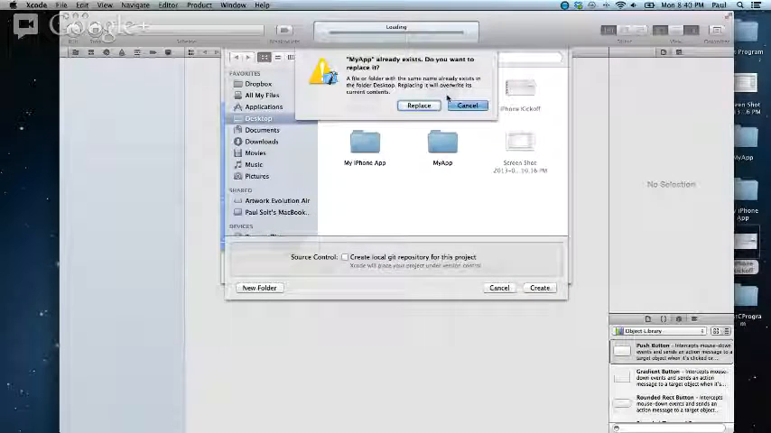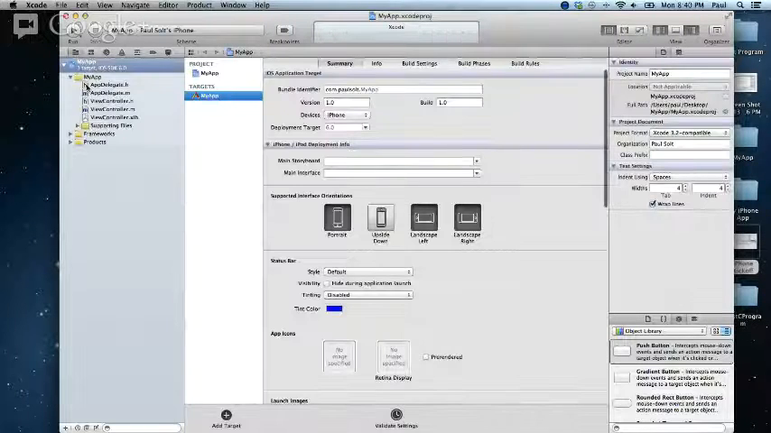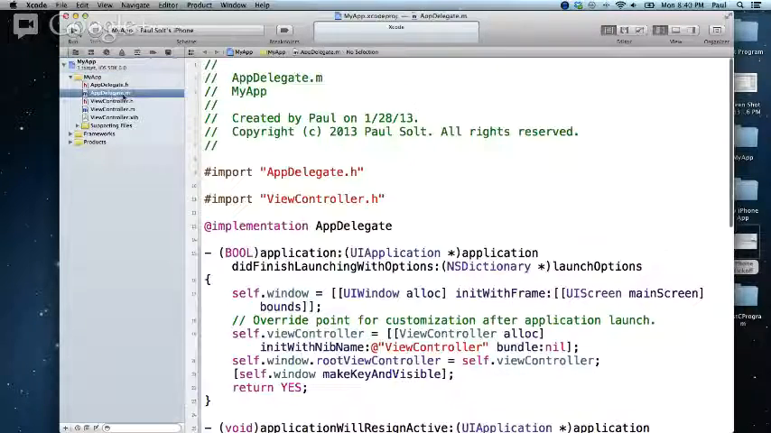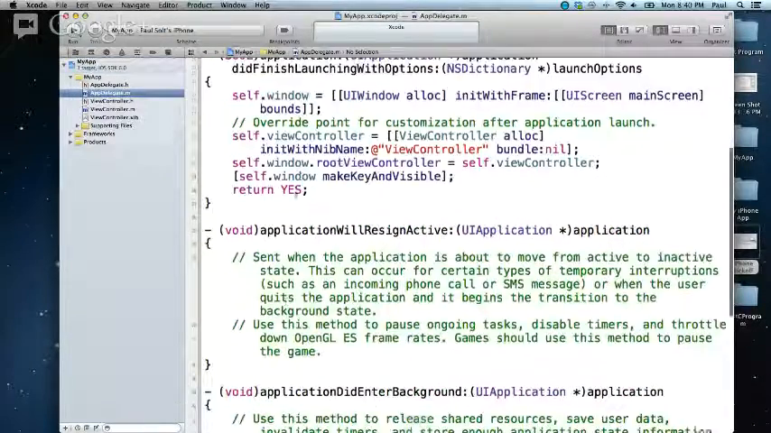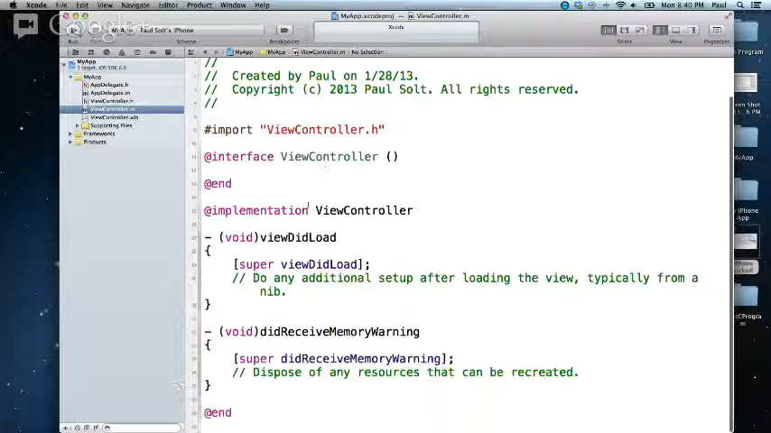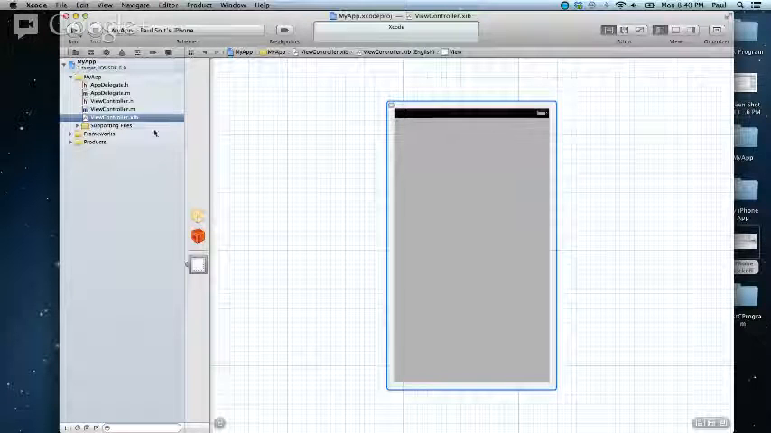We save it. Apparently, I've already done this. We can turn off the sidebar and show you the code. So now, as you can see, we've got way more stuff here, and this might be a little bit more intimidating to get started with. But the nice thing is we have this interface designer that we can link up to code.